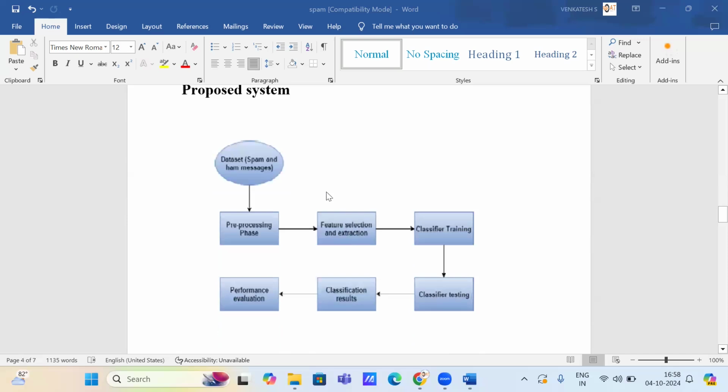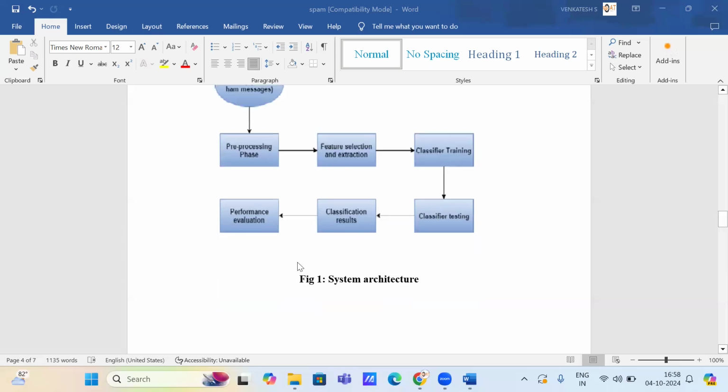This is the proposed system. First, we will use a dataset which consists of spam and ham messages, and then we preprocess that dataset. In that phase, we do feature extraction, we extract features, and then with these features we train our model, and then we classify and test our model. It will recognize whether our text is ham or spam. Based on our model, it will evaluate the performance.